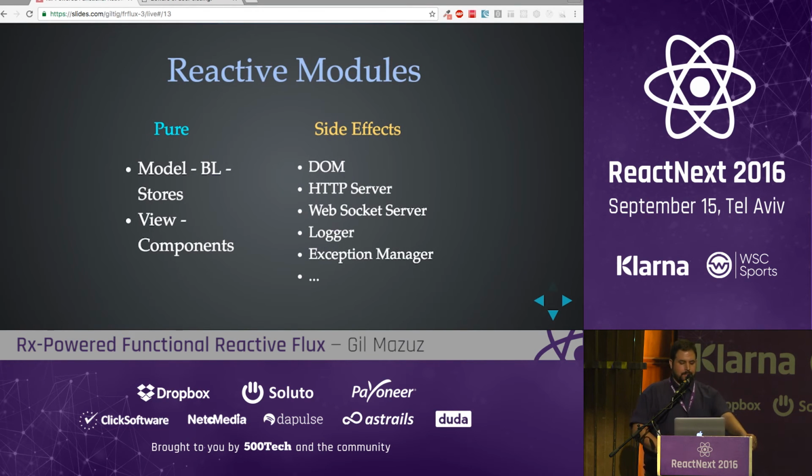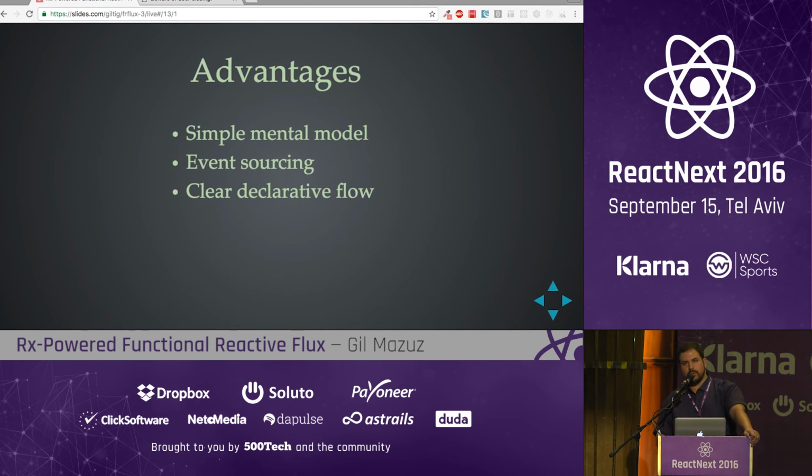So let's do a recap. So reactive models, we have pure module business logic stores, and we have view components. And the side effects are DOM, HTTP server, WebSocket server, logger. We can log all of our actions. We can just hook up to our dispatcher, which is the centralized point, and see all what happens in the application. Exception manager, and so on.